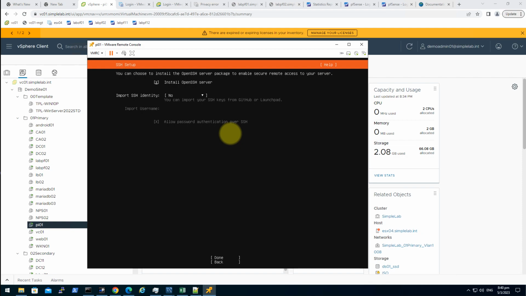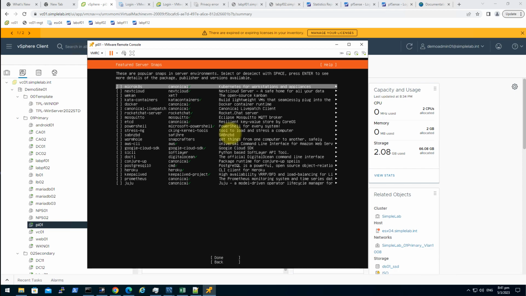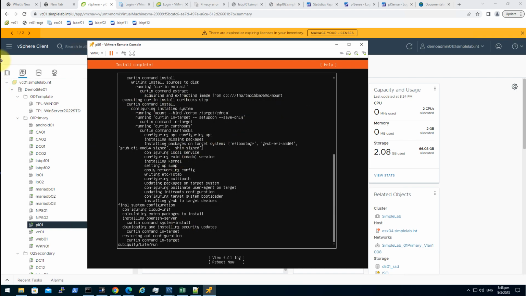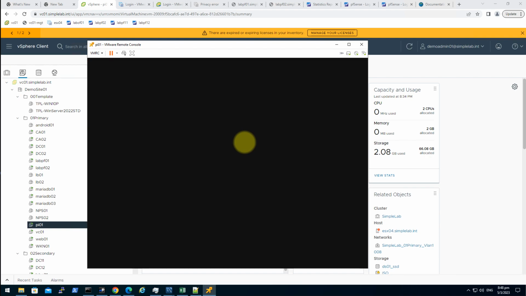Remember to check this checkbox: install OpenSSH server, or you may have a hard time connecting to your server. Done. I don't need them for now. Done. So it will start the installation, and once done, it will give you a reboot button or something. So I will pause the video for you. Okay, the Ubuntu installation is about to finish. Press the reboot here, and it will prompt us to remove the disk or something. Okay, press enter here.